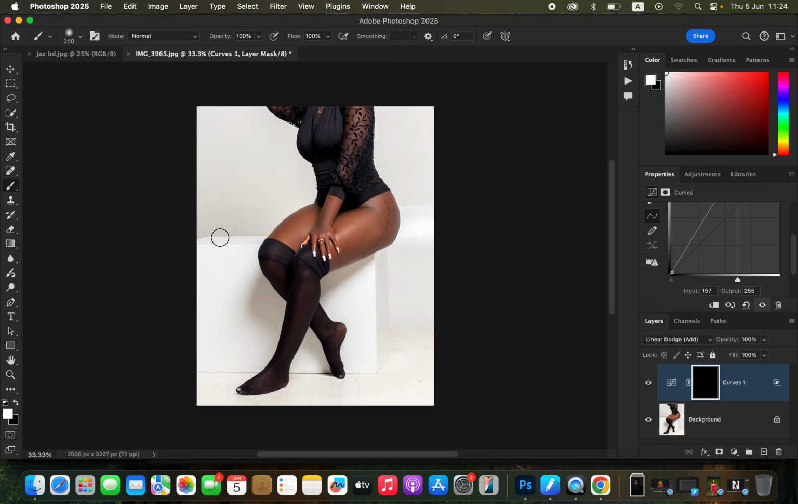And when the effect has been hidden, remember in Photoshop, black is going to hide and white is going to reveal. So every single time you're masking, you have to understand black is going to hide and white is going to show or reveal. So we just want to reveal the effect only on the brightest areas of the model's skin.